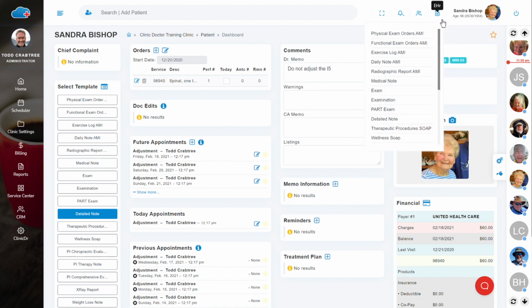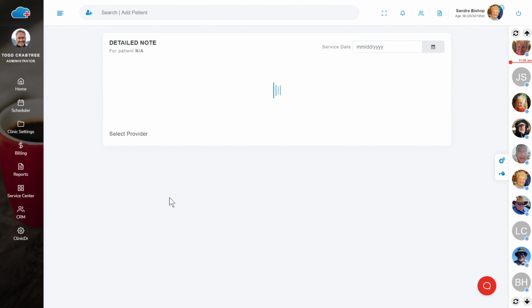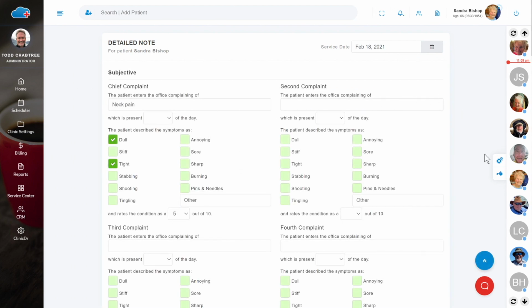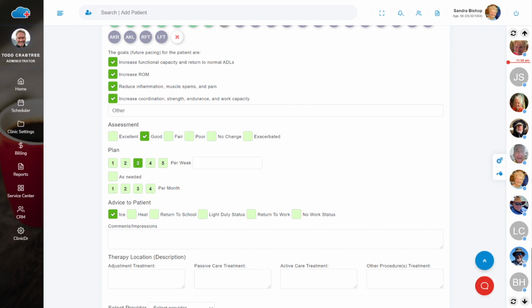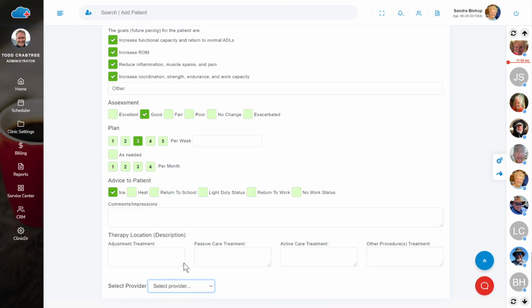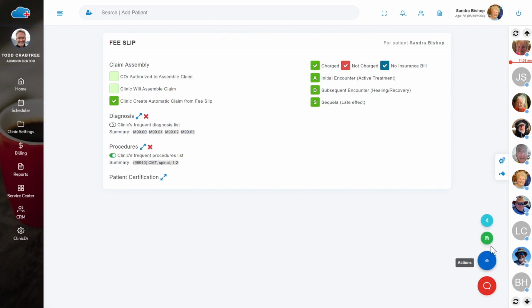the template that you want to create, or you can jump to over here and do one of the treatment notes. So the provider opens that note, they make their suggested changes, their name automatically appears down here based on their login, and they hit save. Now that creates the treatment note. Here's the fee slip, which will create the claim once it's saved.